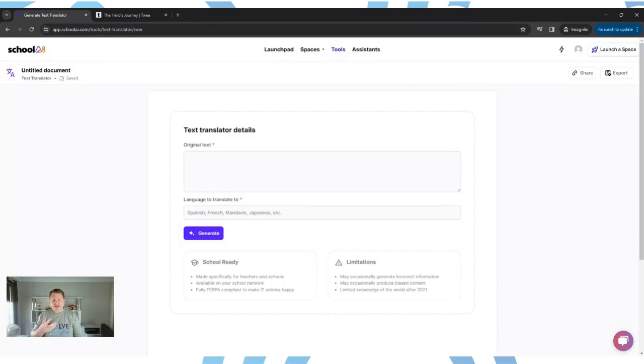So all we need to do to use this tool is two simple things. We're going to copy and paste the original text into the box called original text. And then we're going to identify the language that we're going to translate that original text into, okay?